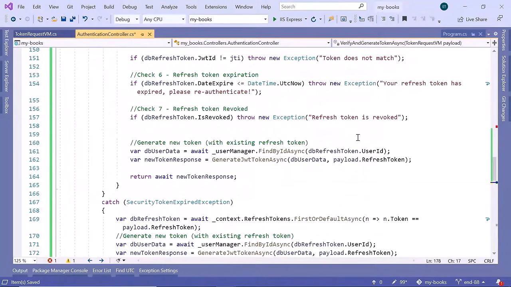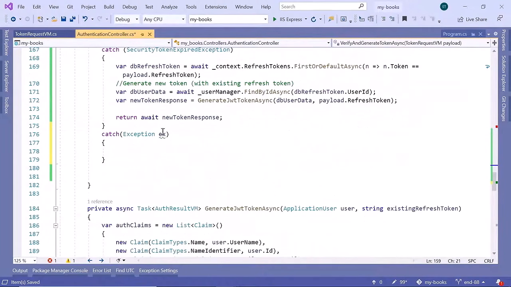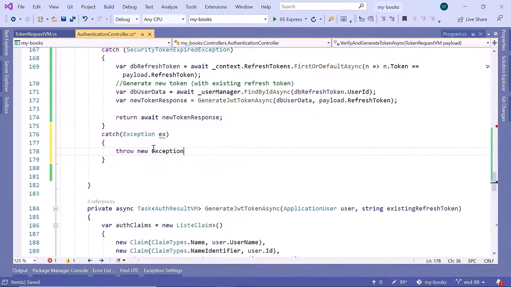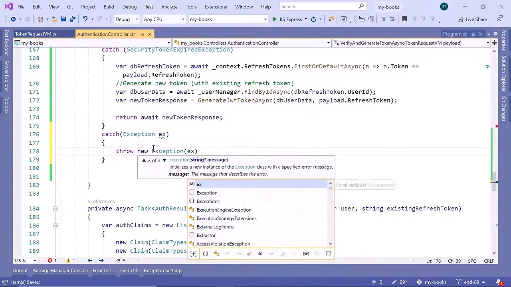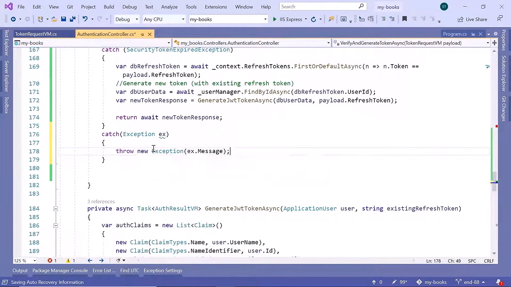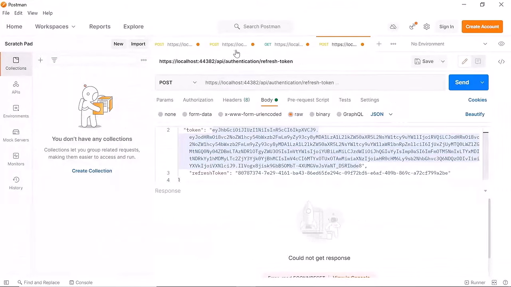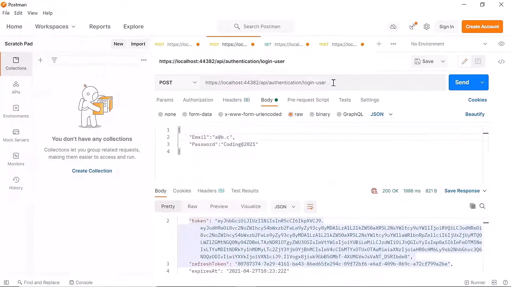Because if you scroll up in here, we have multiple cases where, for example, the DB refresh token is revoked. We just throw a new exception. So let us just scroll down in here. And here we can basically just throw a new exception, and as a message we just pass the ex.message. Now let us just save the changes and run the app one more time. And then go to Postman. Then here go to the post request for logging a user in, and then click Send.